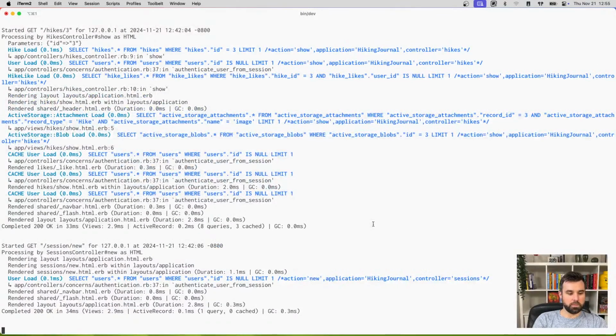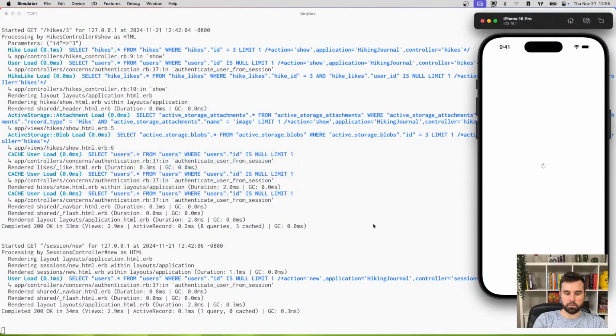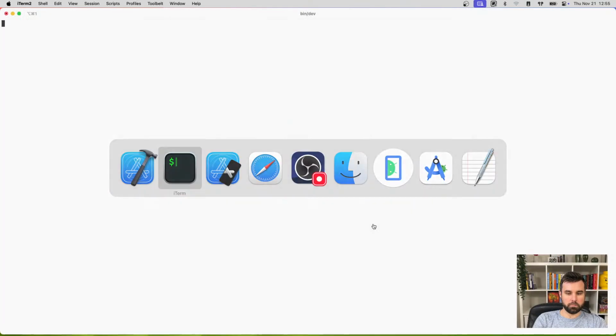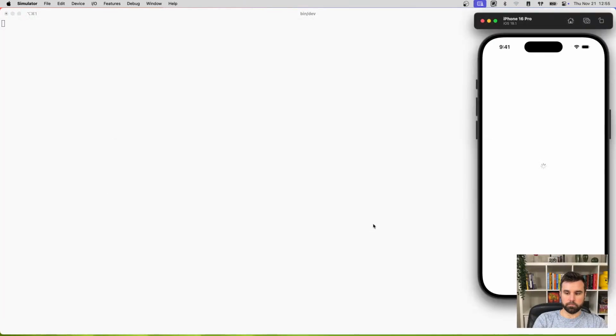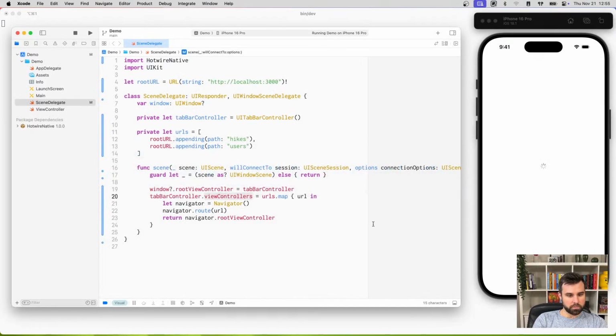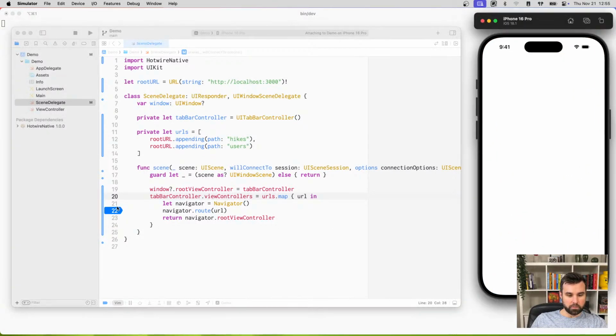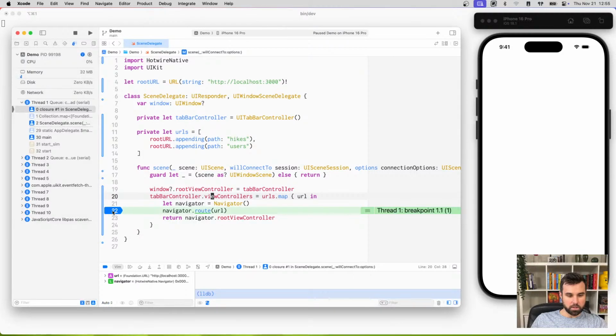Make sure our server is running. And I can't tell if it's frozen or if it's not working. Let's run it one more time and set a breakpoint over here to see if we're actually getting in this. We are.